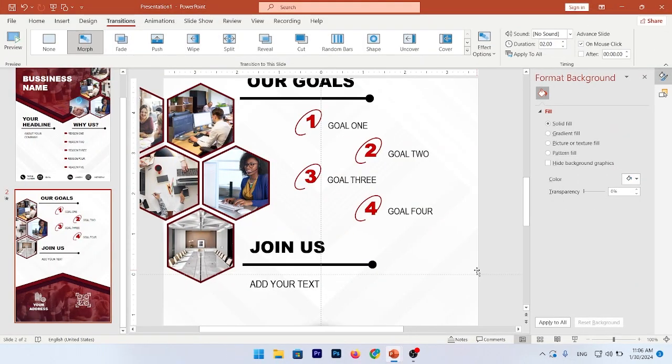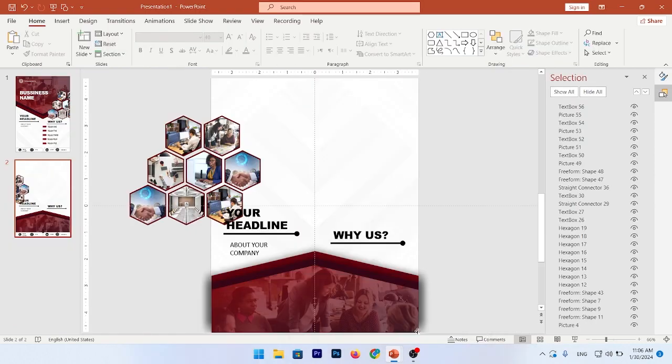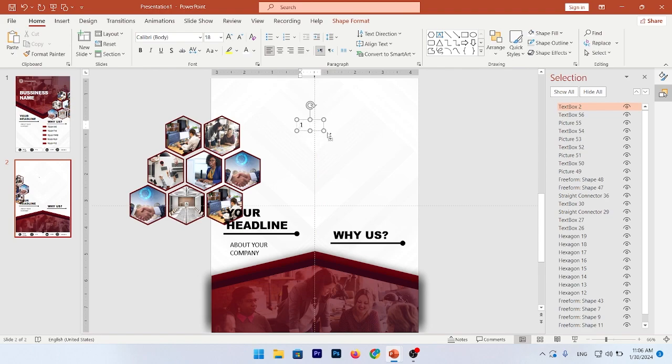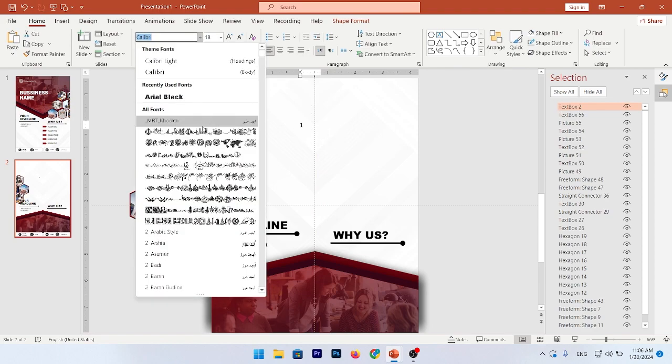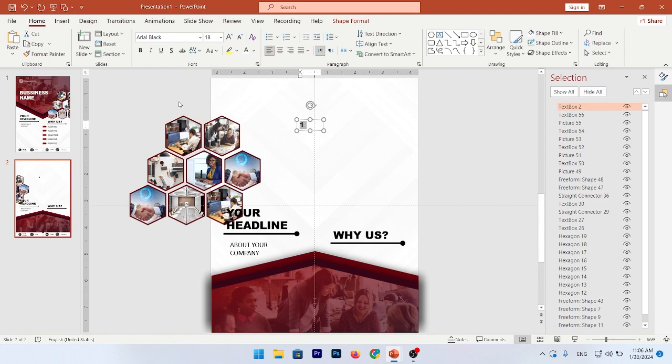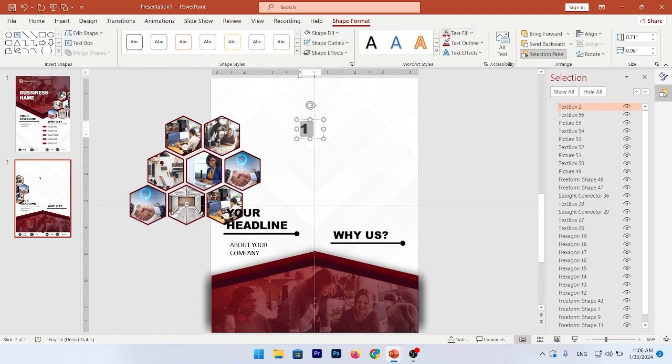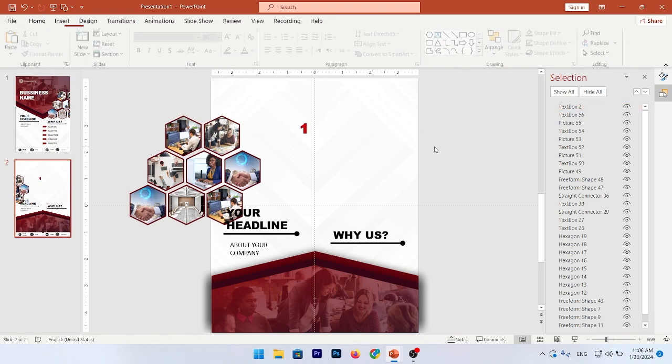In this step, we want to learn how to create this number. So, for this, add a text box and write your number. Change its font. Arial Black is the appropriate font for this. Make them bigger. Change its color. Go to the text box and change its color.